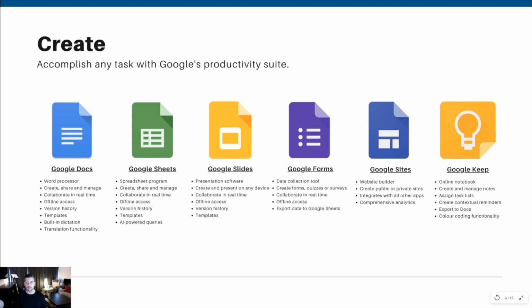As we know, it's just like Microsoft Excel. You're going to be able to create, manage, and share these spreadsheets, and you're going to be able to collaborate again in real time with people. You're going to get offline access. You get version history in case people have muddled things up, or in case you just want to see the additions or edits they made. You're going to be able to check those out. And there's also templates included. And there's, again, AI-powered queries, which I think is one of the most important pieces of functionality in this application.